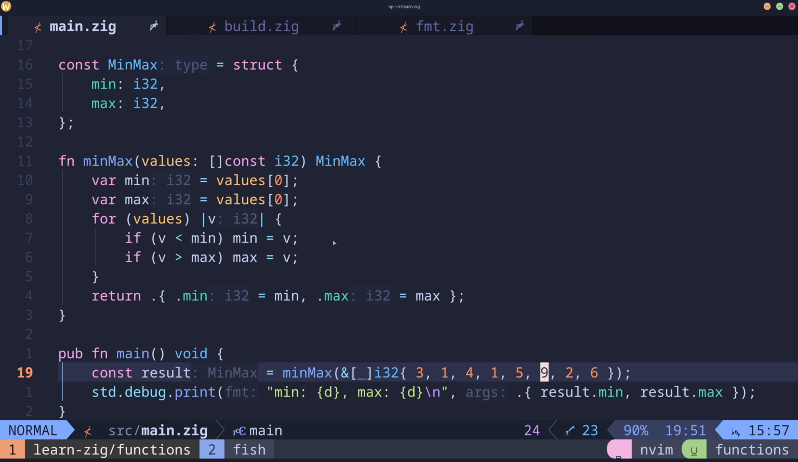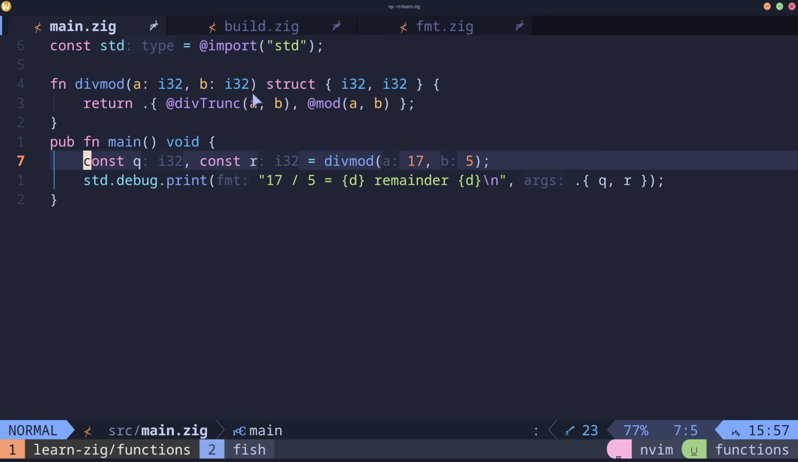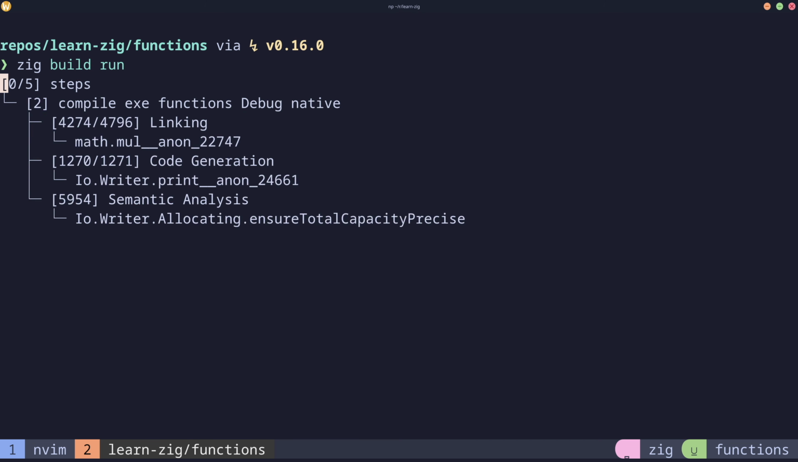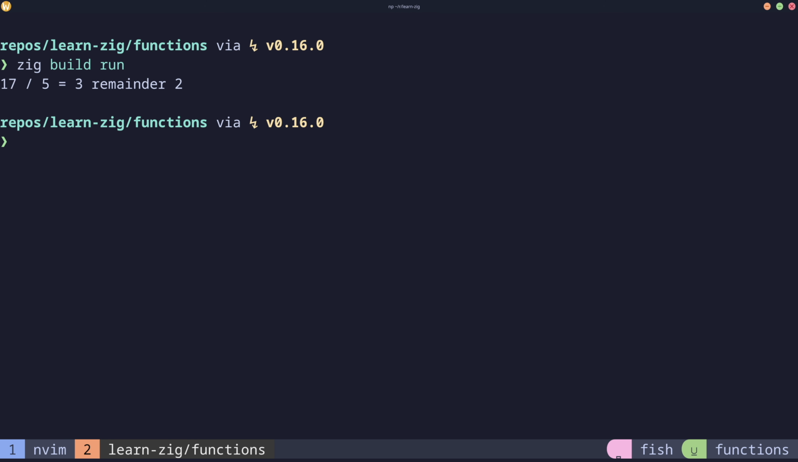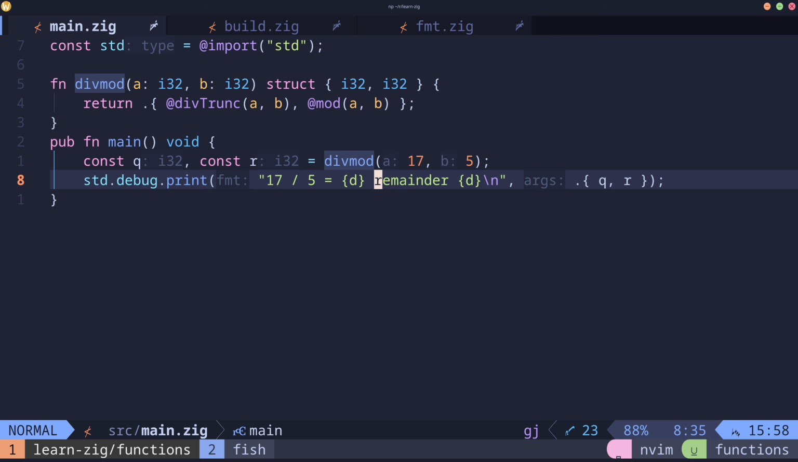It's nothing too crazy here, but I just wanted to show how a struct can be a return type, just like an i32. Okay, so this one's a little bit more interesting. Instead of defining the struct as its own type, you can have an anonymous struct without any names. This is essentially like a tuple in other languages. We can unpack it right here, and we get q and r, and we can see the types are i32. If we run this, 17 divided by 5 equals 3 with a remainder of 2.